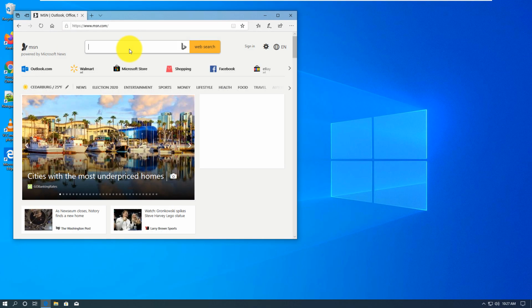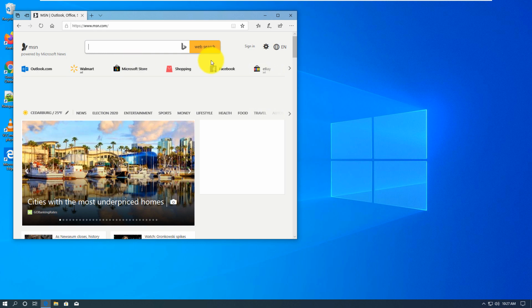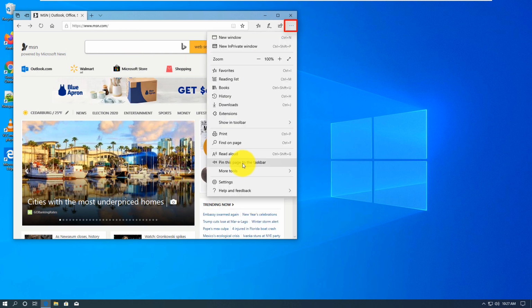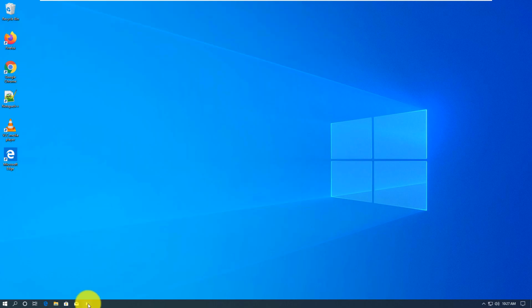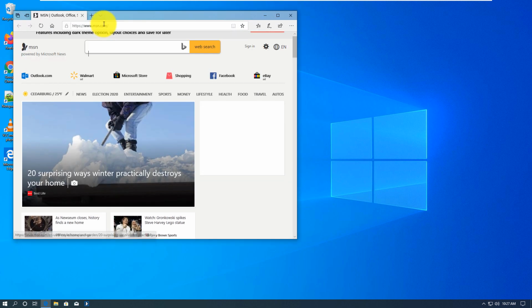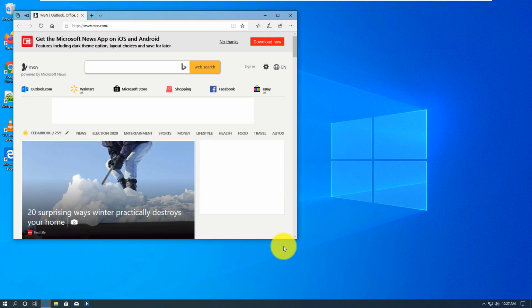To put the link right onto the taskbar, you can do it in Microsoft Edge. You click on the menu and you choose the option Pin this page to taskbar, and you see the page is right here. Now you can close the browser, and if you need to quickly navigate to msn.com, you can just click on the icon and msn.com will be opened up in Edge browser.